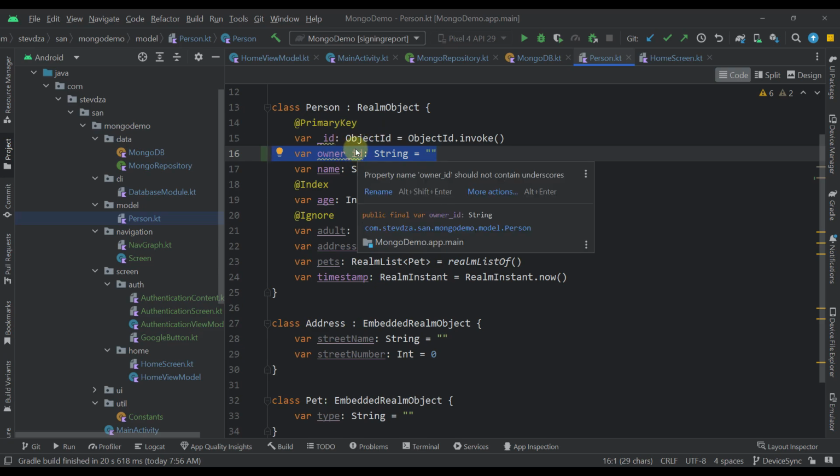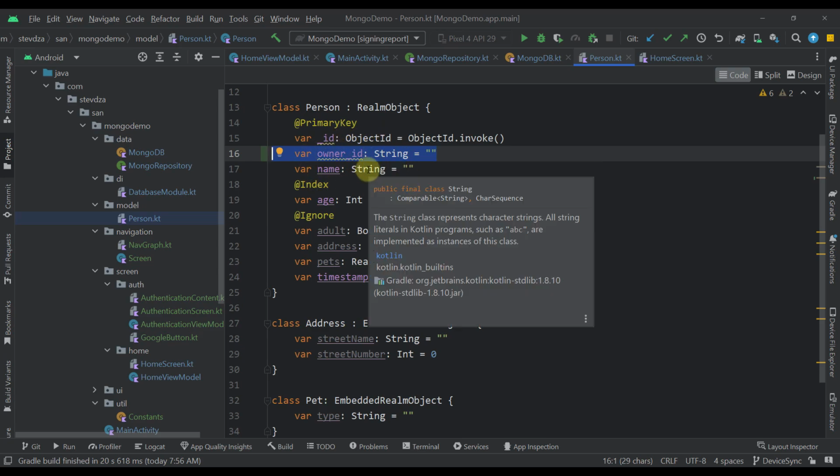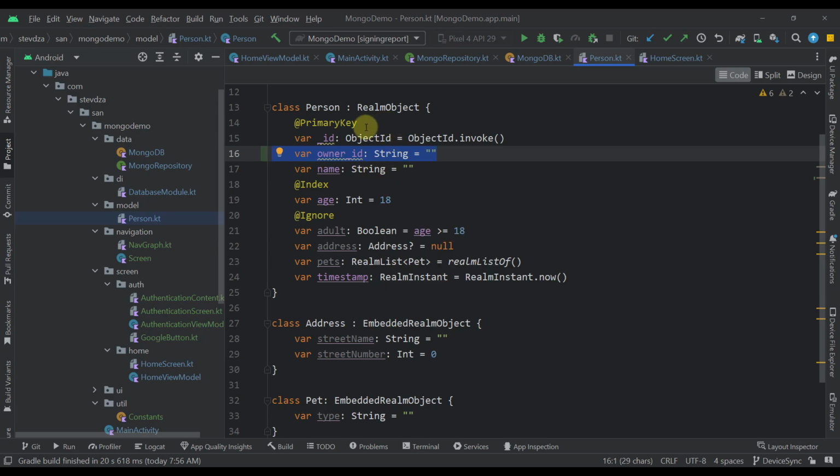And I have already talked about this owner ID, so it will represent a unique identifier of each and every user when we are creating a person in our database. And before we actually automatically create and generate that schema on our backend or on our MongoDB Atlas, let me also show you a couple of different things that we have also specified within our project.